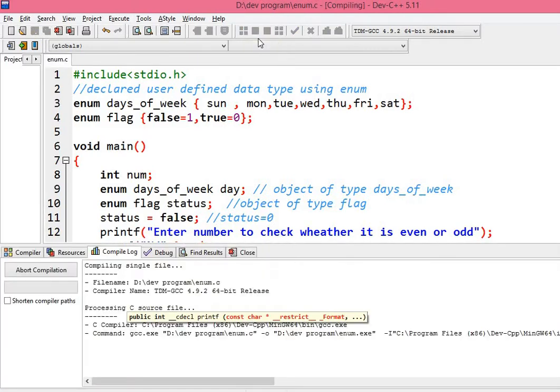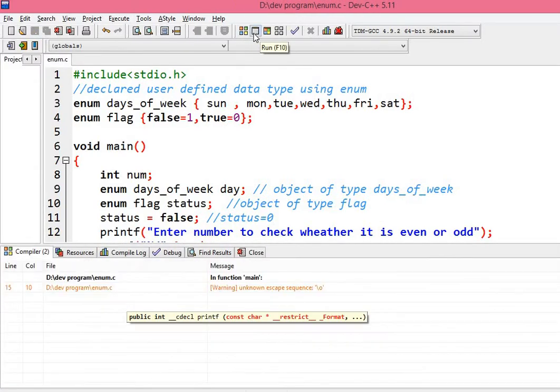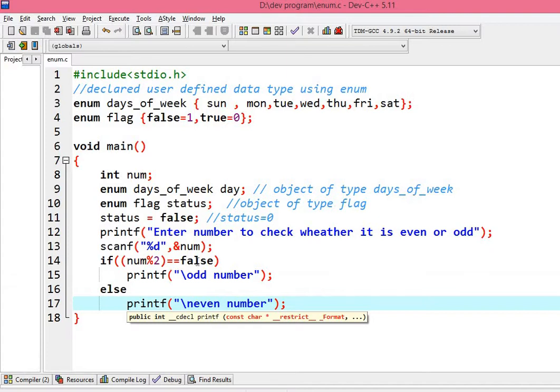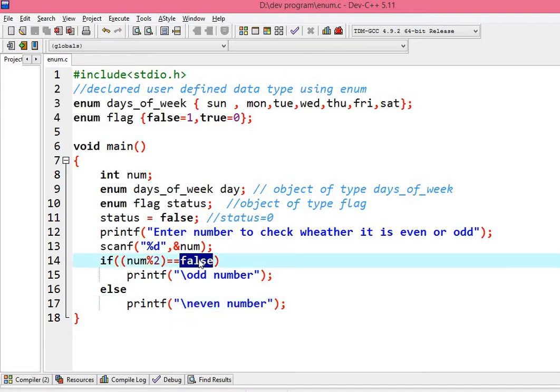Compile this program, run this program. Okay, right now I have used this 5, an odd number. You can see 5. Over here I need to write status, and over here it is assigned false, that is the value of 1. So if modulo equals 0, that is status, that is value false. Okay, now it is okay.